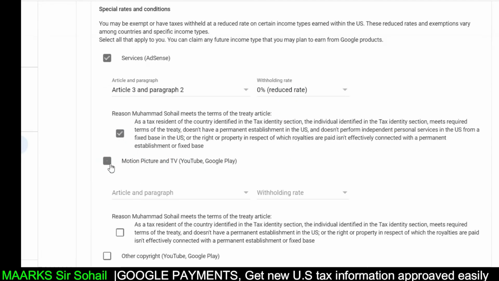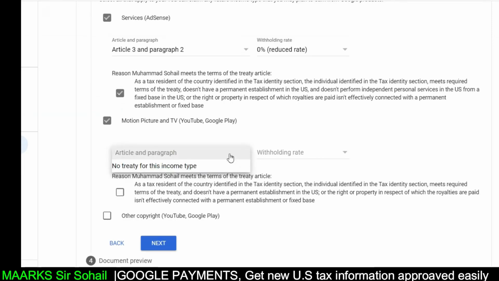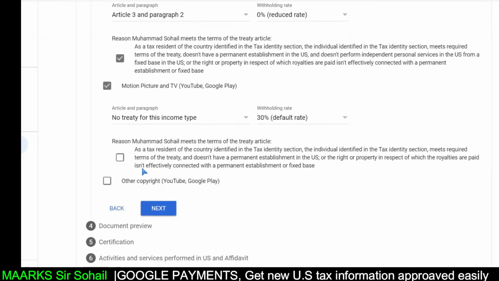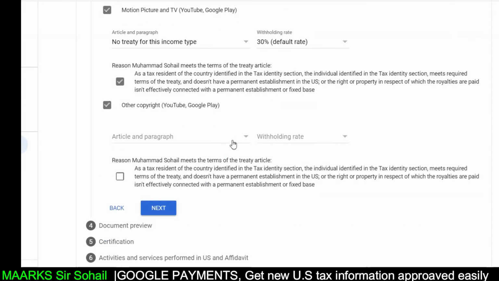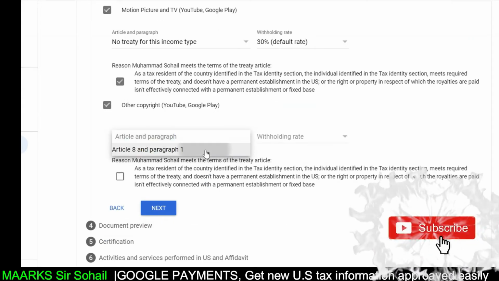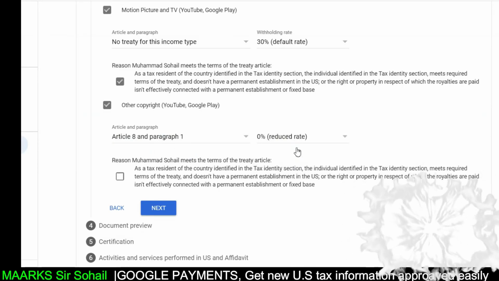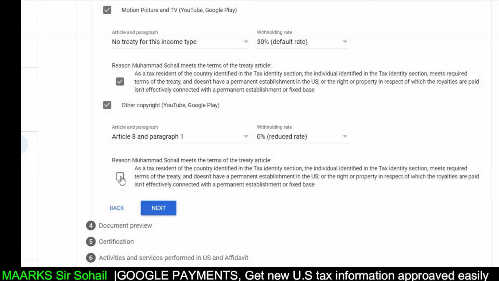Then click on this second option, and if you click here, they are saying no treaty for this income. So I will just select this, and obviously I don't have any other option. Then I check this again, and then the third one. I click here, and again there is a treaty, so that's why it's showing that there are some rules. I'll again click on 0, check this also, and then click on next.